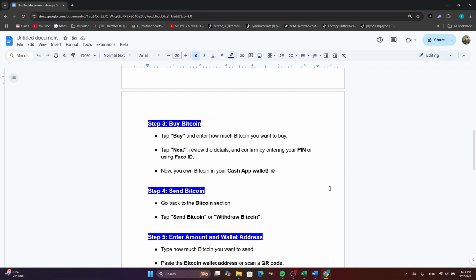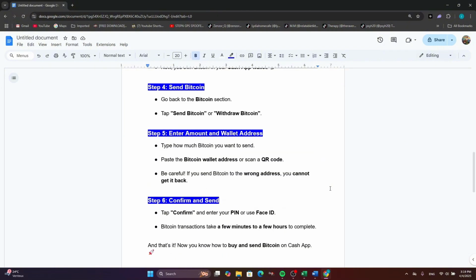After that, send the Bitcoin. To send the Bitcoin, go back to the Bitcoin section and tap send Bitcoin or withdraw Bitcoin. After that, enter the amount and wallet address. Type how much Bitcoin you want to send, paste the Bitcoin wallet address or scan the QR code. And be careful, if you send Bitcoin to the wrong address, you cannot get it back. And after that, confirm and send.